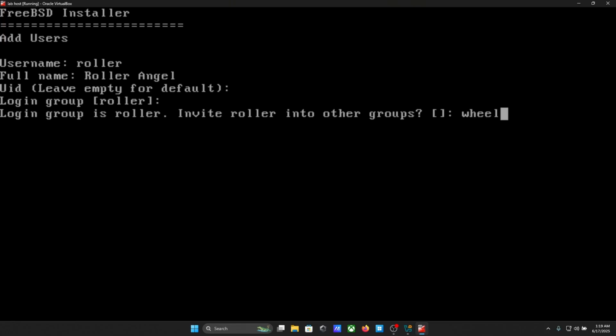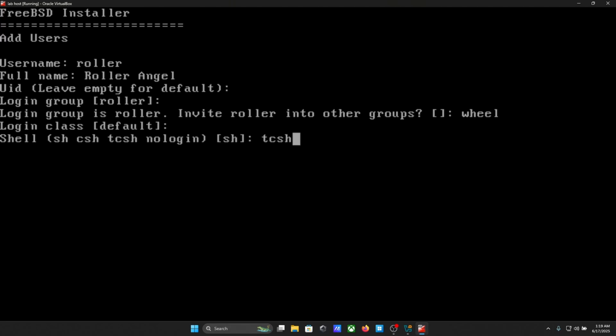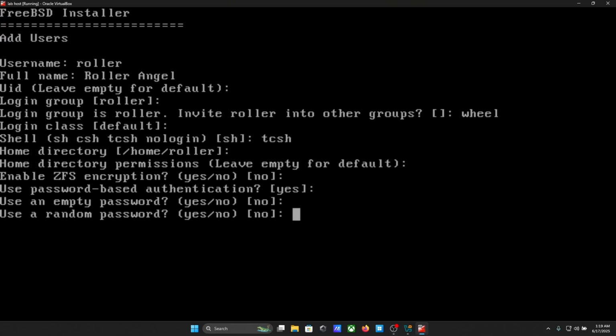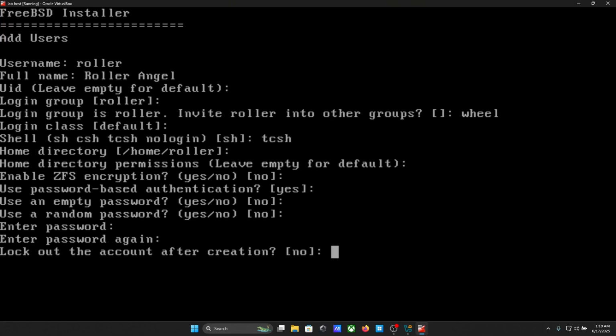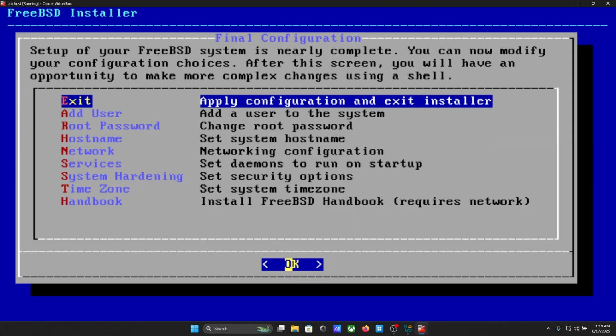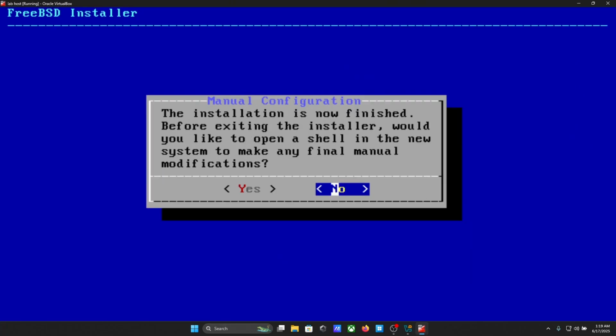So I'm just going to put me into wheel. I like TCSH as my shell. You can just use the defaults on all these and then enter a password. And then the defaults on the rest. And exit. It's going to ask you if you want to do any modifications. Say yes. The only modification we want to do is turn off the computer. If we don't do any modifications, it'll just reboot.